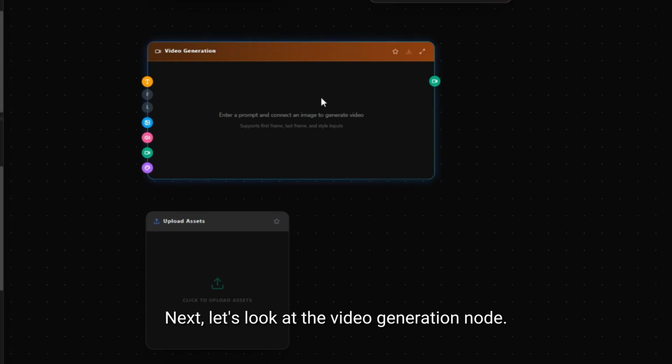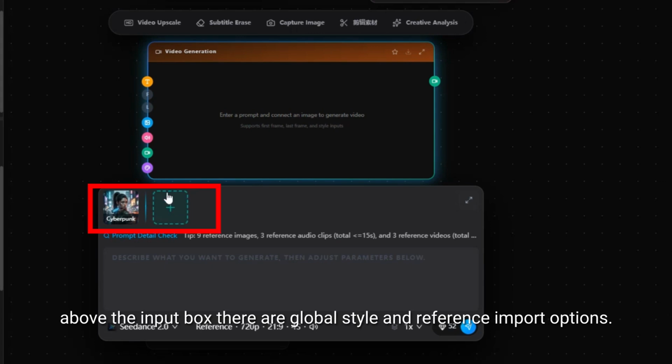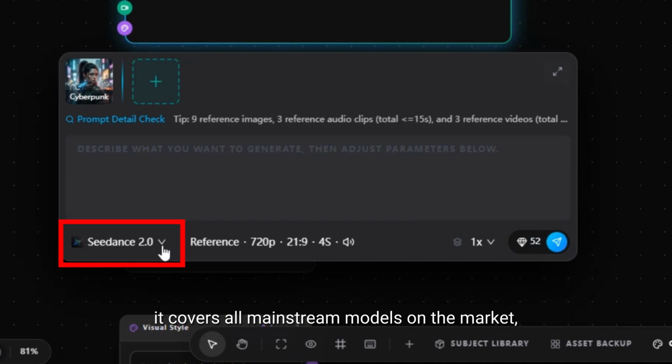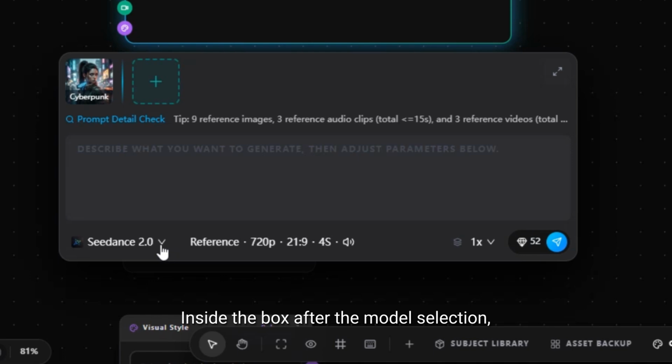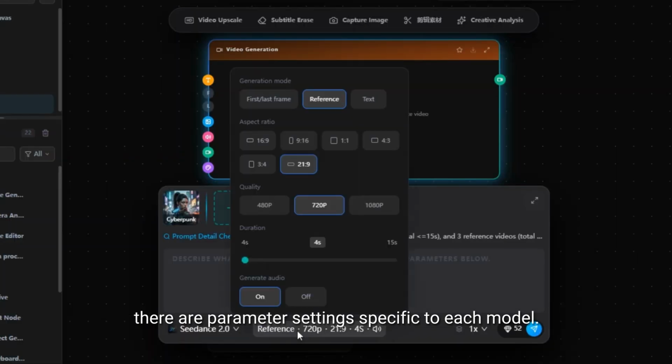Next, let's look at the video generation node. Its structure is very similar to the image generation node. Above the input box, there are global style and reference import options. For video generation model selection, it covers all mainstream models on the market, such as Seedance 2.0, Kling V3, Grok, etc. Inside the box after the model selection, there are parameter settings specific to each model.